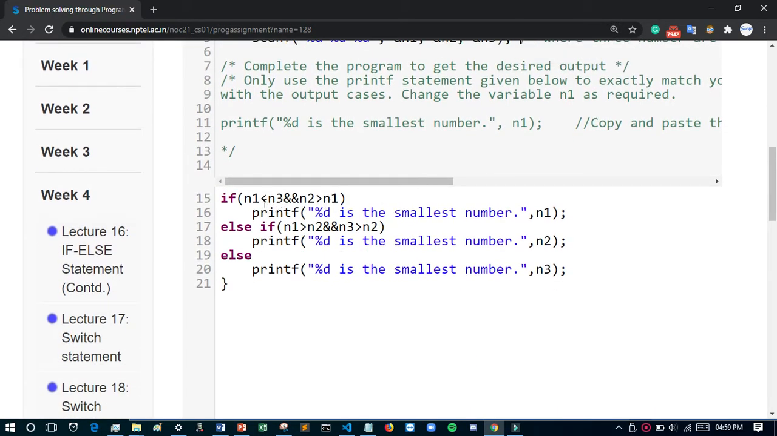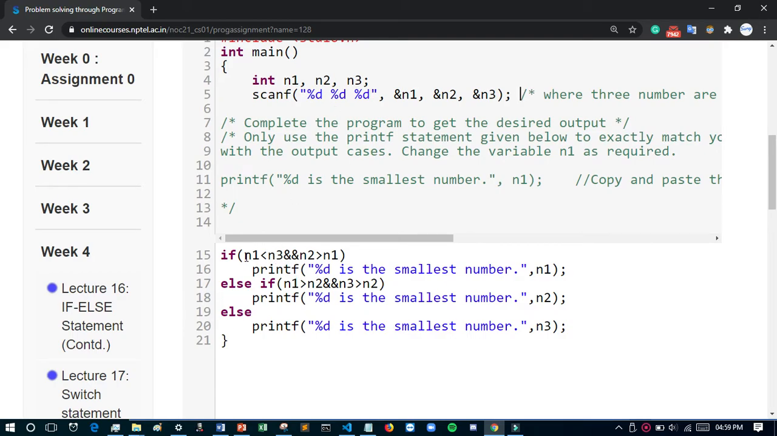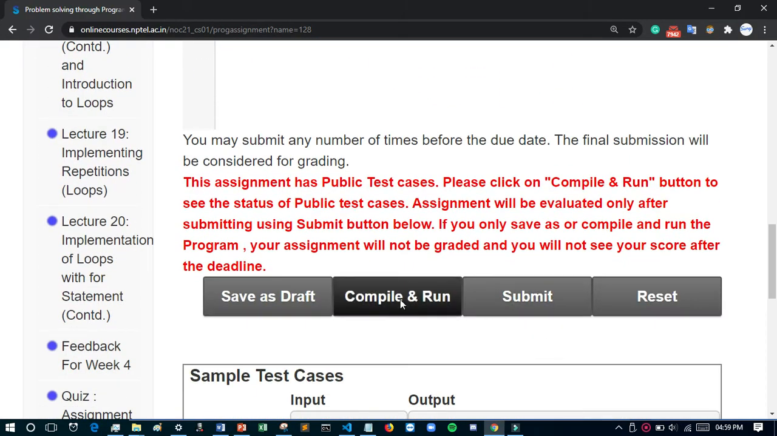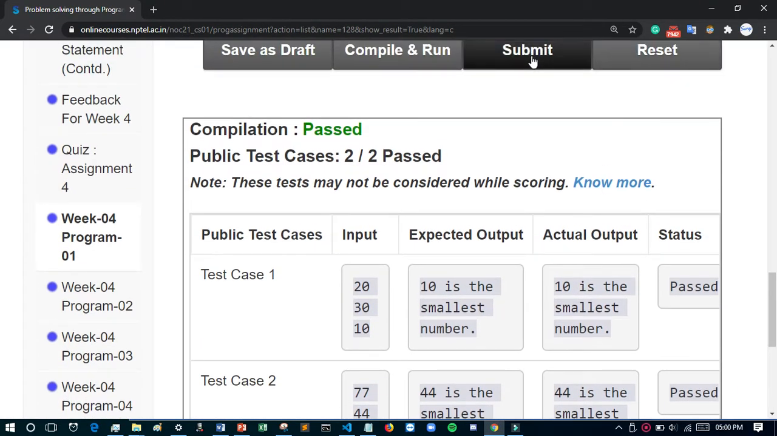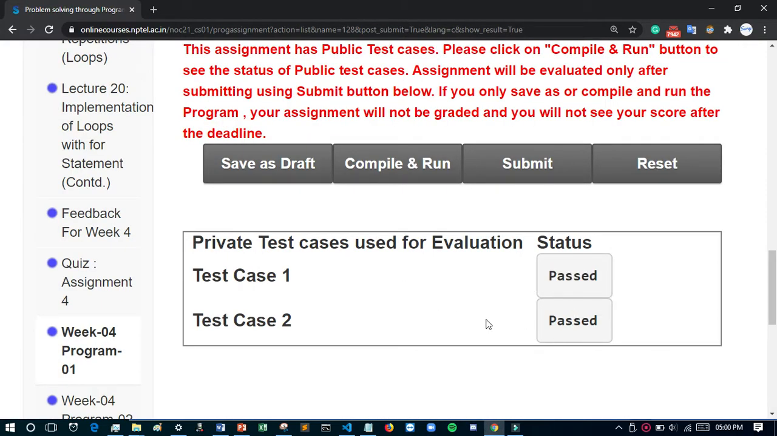So if n1 is less than n3 and n2 is greater than n1, then n1 is the smallest number. Else, if this is false, then the else if part will execute. If n1 is greater than n2 and n3 is greater than n2, both must be true, then it will print n2 is the smallest number, otherwise it will not print. If the if and else if conditions are false, then the else part will execute: n3 is the smallest number. Just compile, you can see here it is passed, and now I will submit it. You can see here test 1 and test 2 also passed.